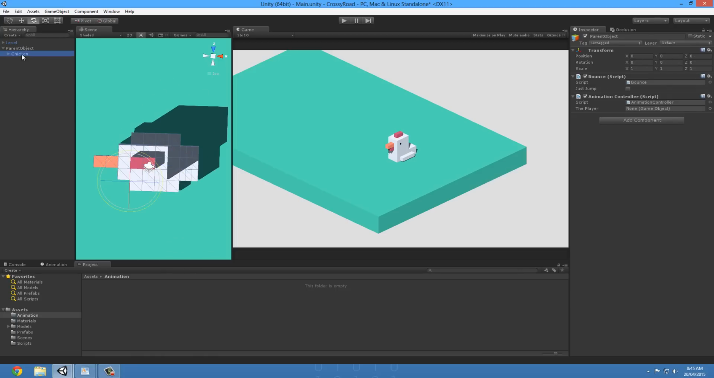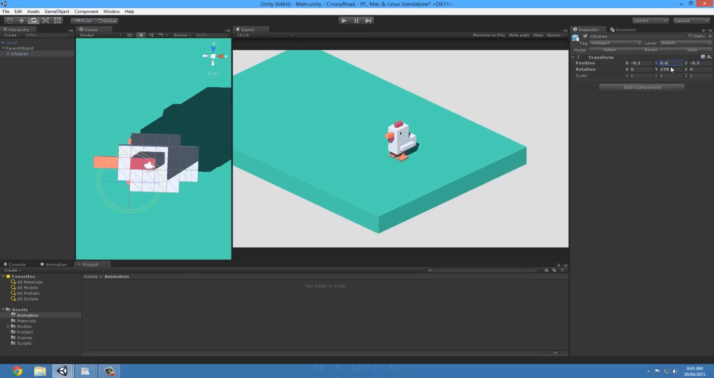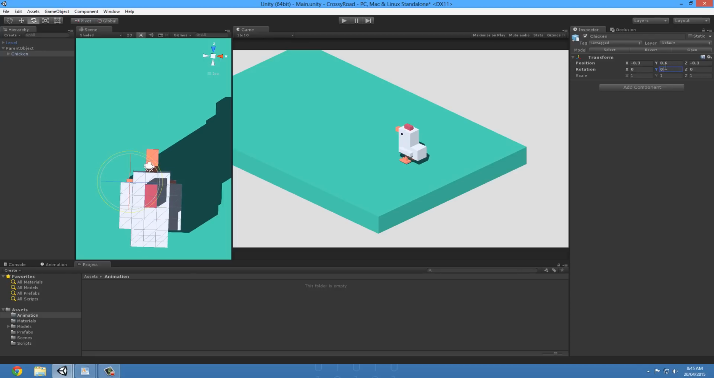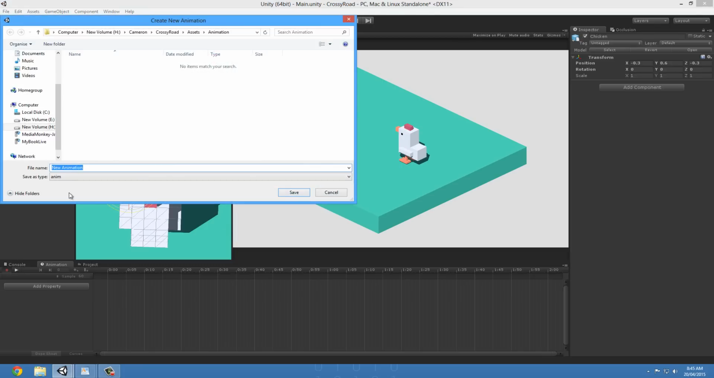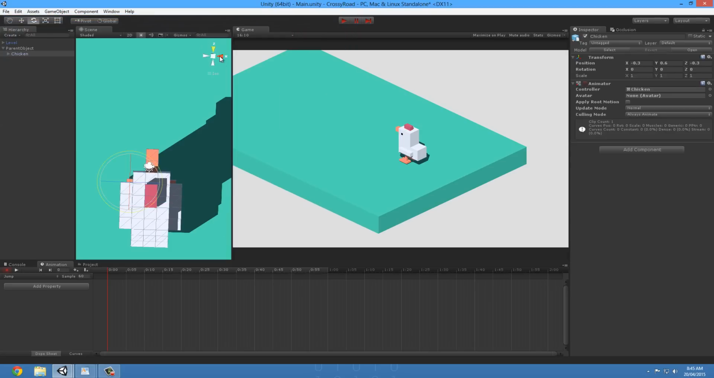Also under the chicken object, I'm going to set its y-axis to 0.6 and set its rotation to 0 again. Now this should all be good. In the animation window, we are going to do one animation, but not a whole lot of animation controller stuff. So here we're just going to hit record and call this jump. In this jump animation, all we're going to do is animate its position.